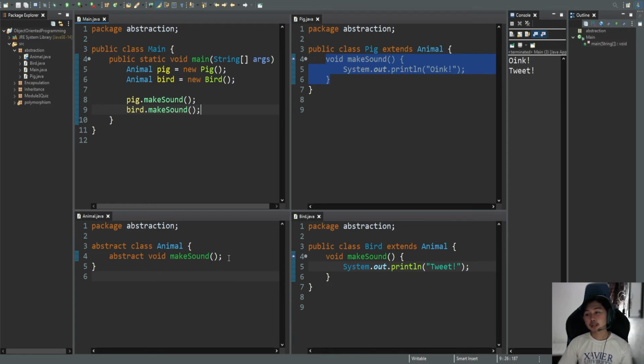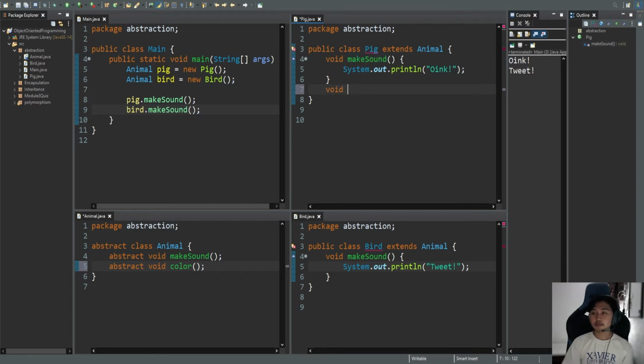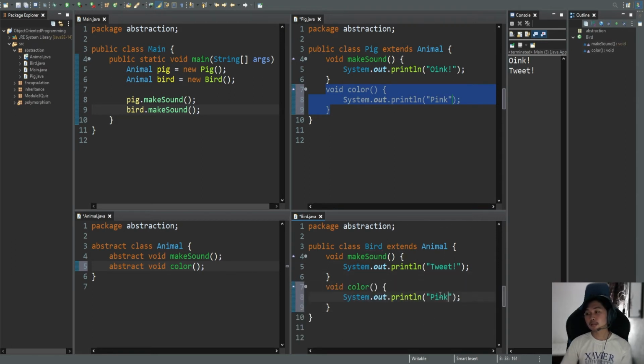So if you want to add more methods, you can just put another abstract method here. Abstract void, let's try color. Color, and then we will encounter another error because we have to do it again to inherit the method. So void color, then provide the body. So the color of the pig is pink, right? And let's just copy this one and then paste it into the bird class, and the color of the bird is blue.